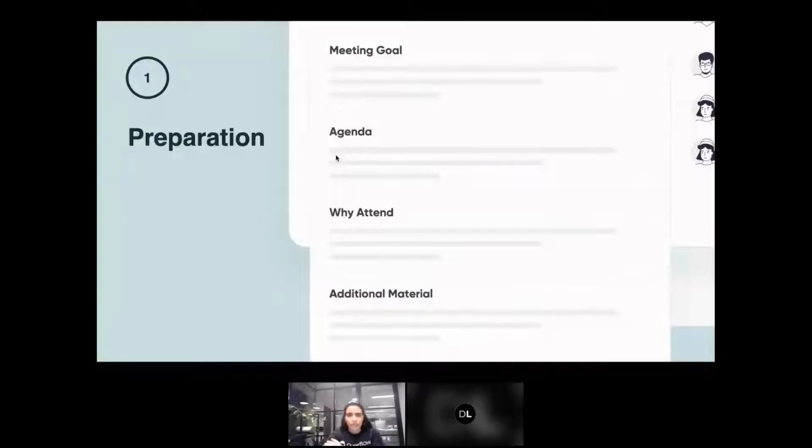Have an agenda. For example, say that the agenda of this meeting will go through an intro presentation and a Q&A. Why attend? That's extremely important. You need to remind people why they should join this meeting, right? We get a lot of invitations to meetings, and you need to be reminding them why and what is expected from them. You're gonna hear me say the word expectations like 1,000 times in this presentation, but essentially this is it, managing expectations. And lastly, what you should add when you invite people is any additional material.